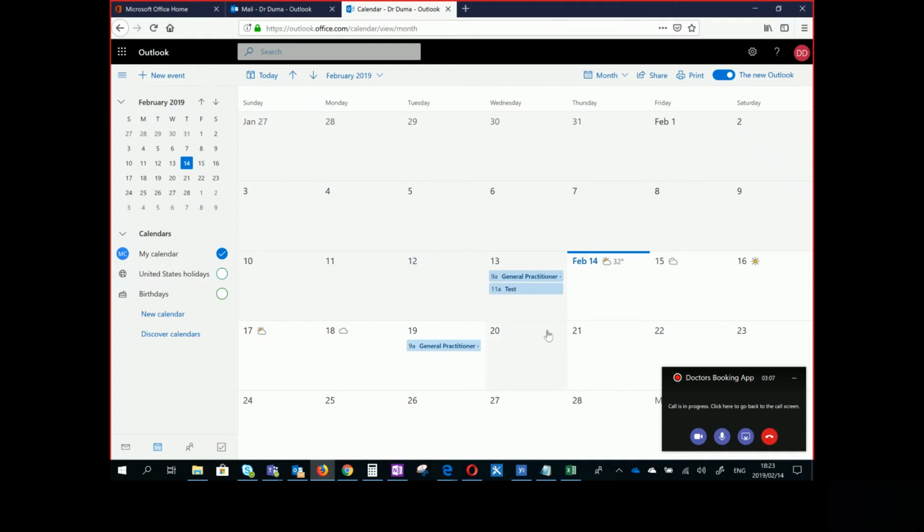As you can see, this is the calendar for Dr. Duma. One thing we need to take into consideration: you can see that Dr. Duma is booked on the 19th at 9 a.m. So that means that 9 a.m. to 10 a.m. is a busy slot for him and should not be available on the 19th if we look at it.